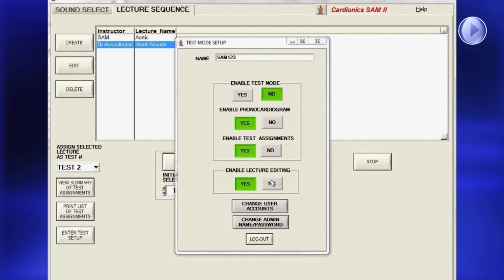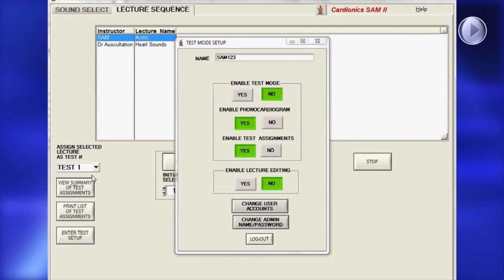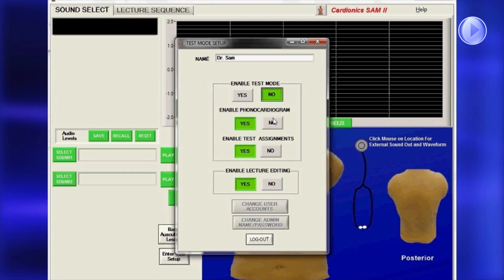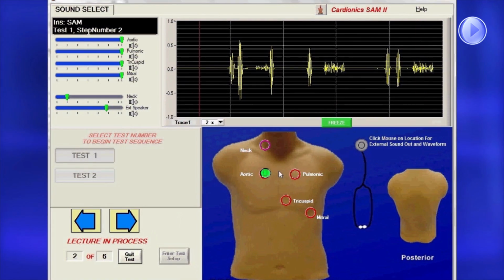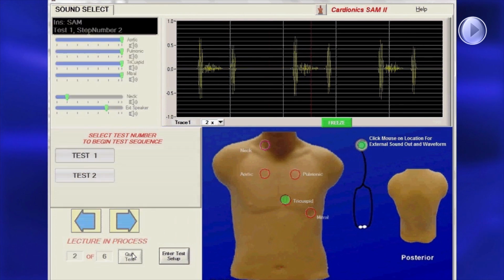If a lecture is to be used as a test, it must be assigned a test number. To create a test, select a lecture sequence, instructor, and test number, then click Start. Next, choose whether to display a phonocardiogram on the test. To quit the test at any time, click Quit Test.